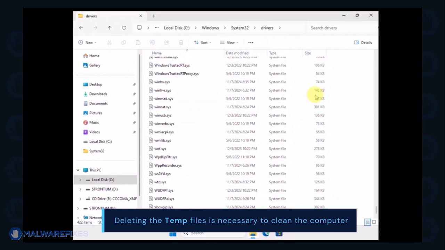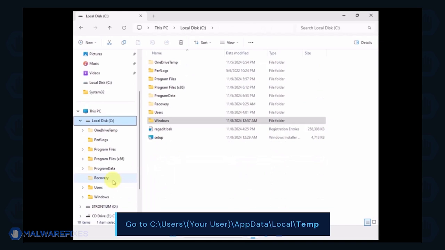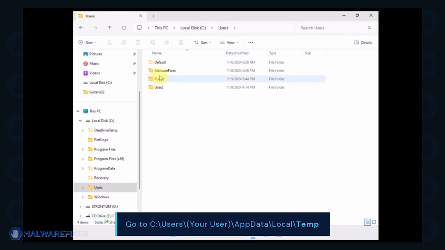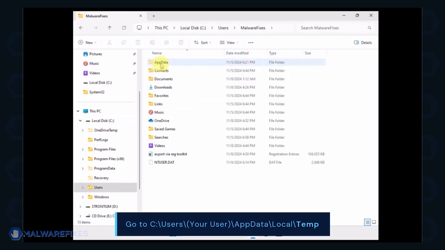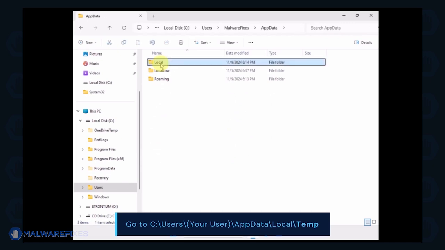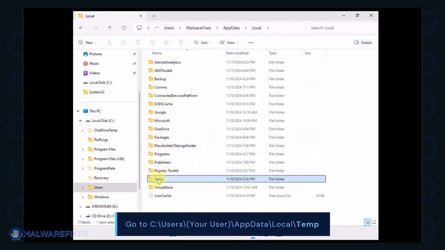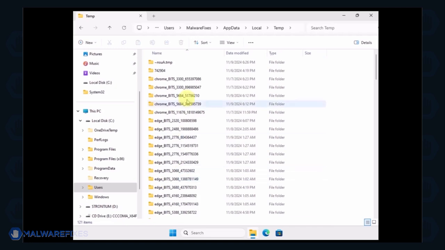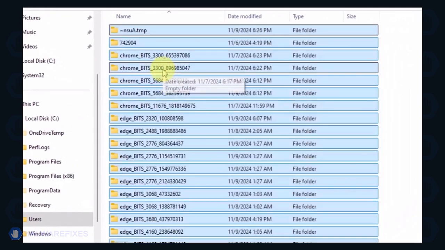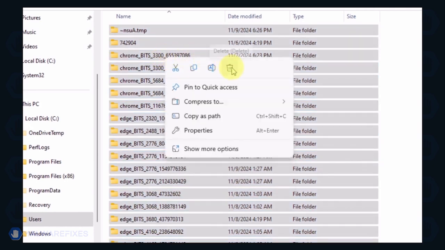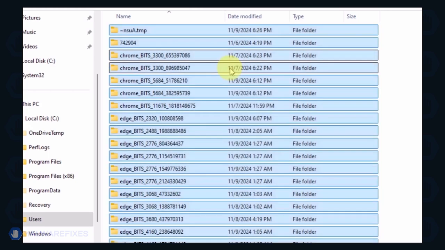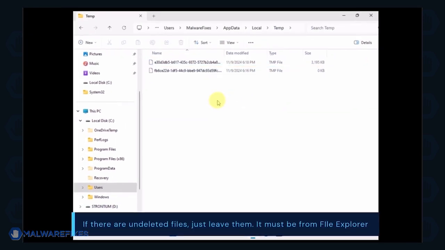Now we will delete the temporary files under your account. Go to C, Users, your username, AppData, Local, and Temp folder. You can delete the Quarantine folder or just the files inside it. Proceed to the Scans folder, and then History and Results folder. Delete all items inside it. Select all the files in this folder and delete them. If there are files left undeleted, it is normal and could be related to File Explorer.